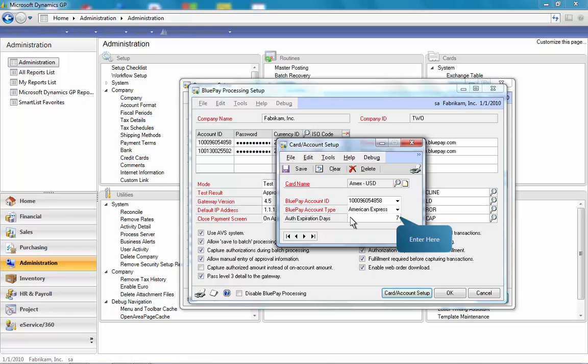Next, enter the number of days after which an authorization will expire. There, that completes the setup process. So let's close these windows and continue the tour by taking a look at how we enter customer credit cards and eCheck accounts. Just follow the steps on the screen.